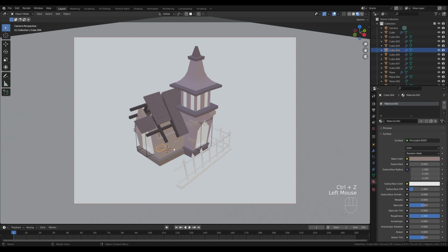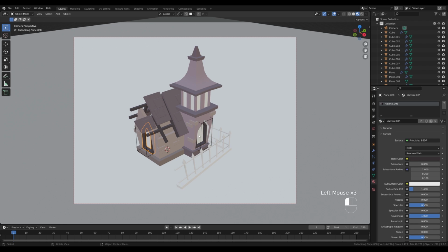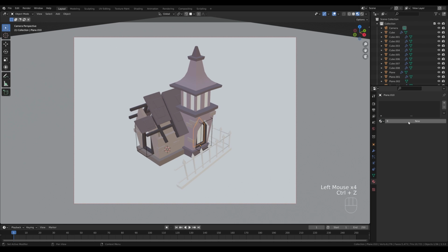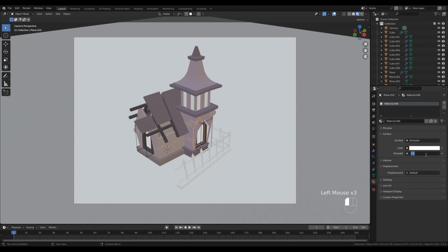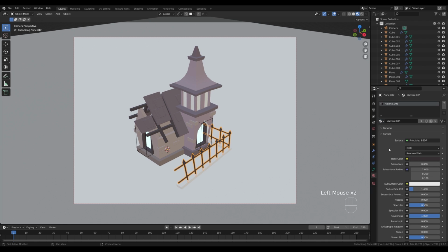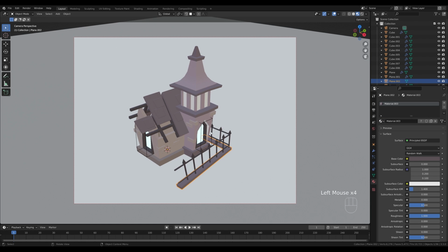Now let's give some material to those bricks and the window frames as well. Now let's select these window planes. Let's create a new material and let's choose emission and something really strong like 20. We'll see how it goes, and maybe some greenish tone will be just fine. Let's select the fence. Let's give it some materials.